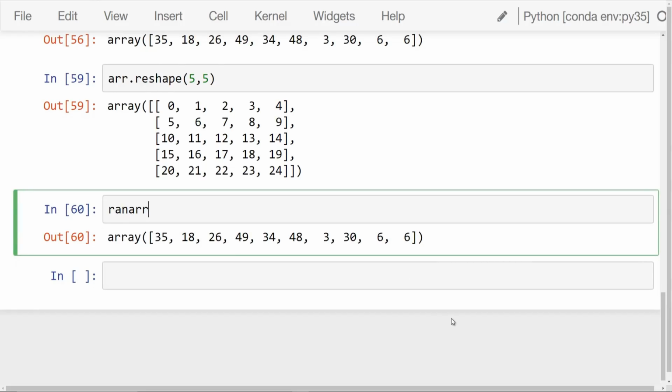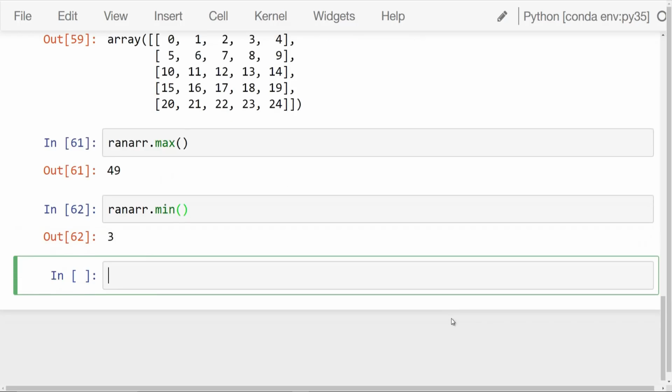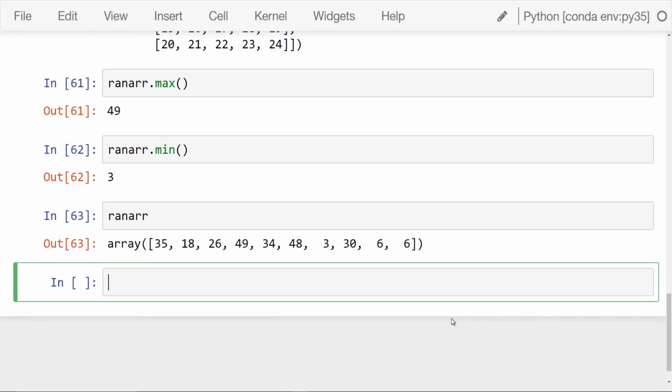If you want to find the max value in your array, you can call the max method off of it, and this will return the maximum value of that array. Similarly, if you want to get the minimum value of your array, you can call the min method off of it.